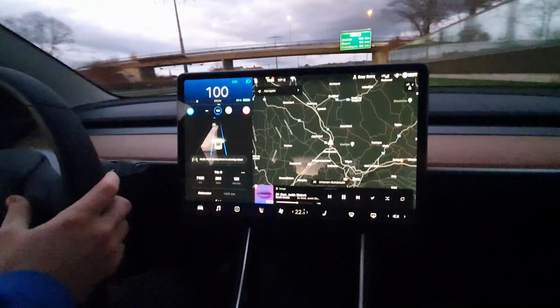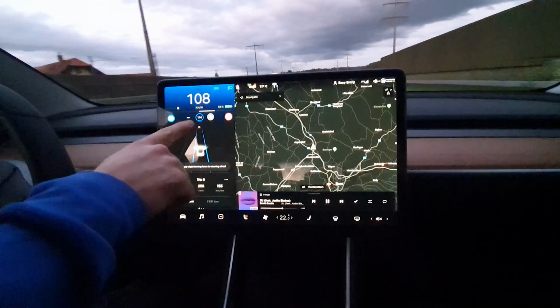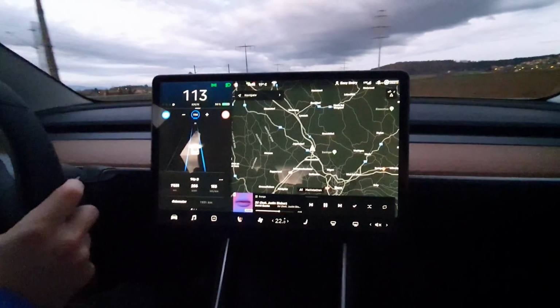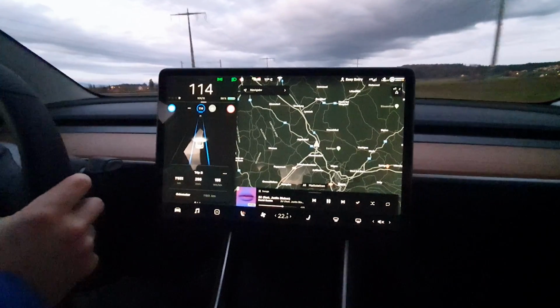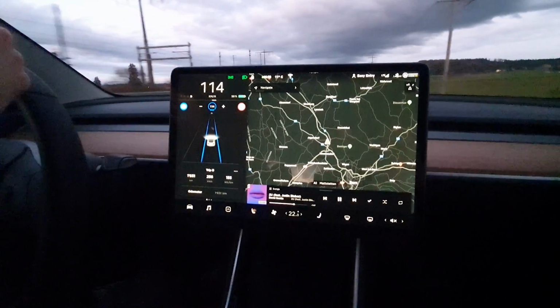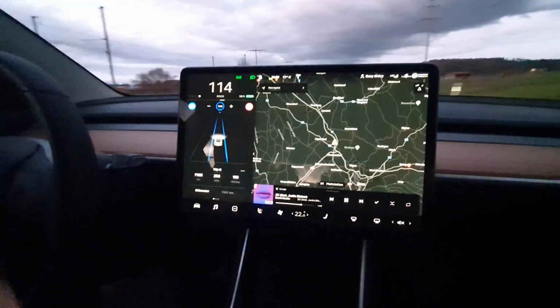Now let me show you. Let me set the speed to 120, because here 120 is the maximum speed. So let me set it, and then I want to show you how the car can keep the distance from the car in front and what happens.